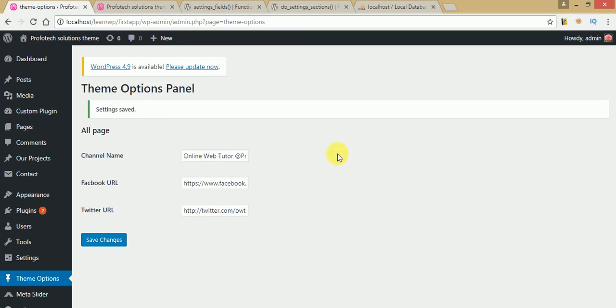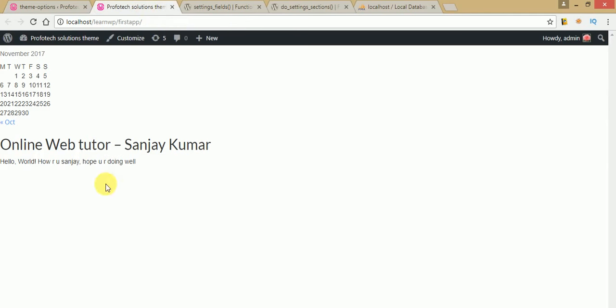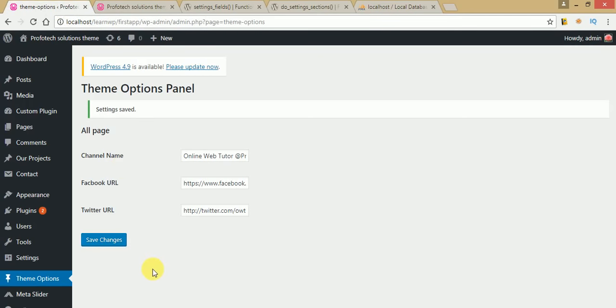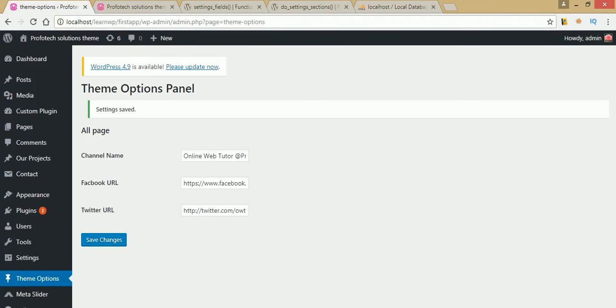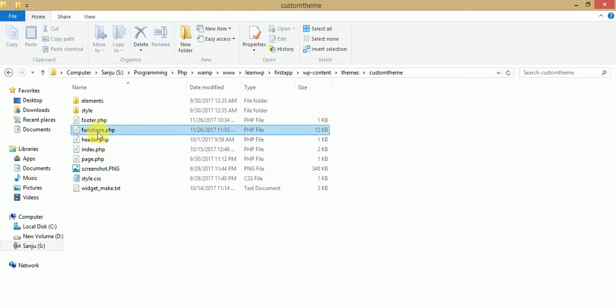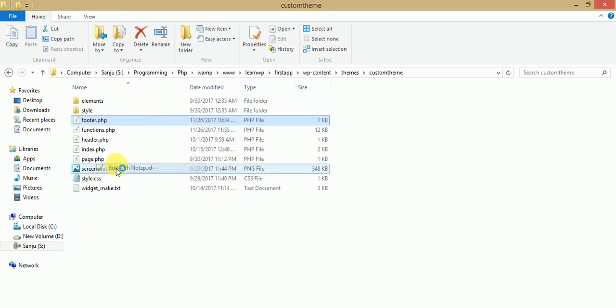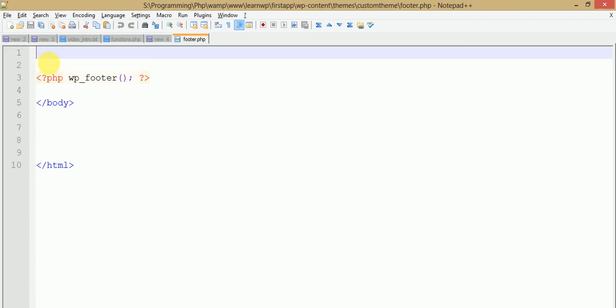So all we have done, guys, after this video session, I think you have a clear concept about theme options development. And one more thing, guys, if you want to show these values in the front end section, all we need to do is go to your footer.php file. Suppose you want to show these values in your footer file, go to themes, click on the footer.php file, and here you have to show those values.